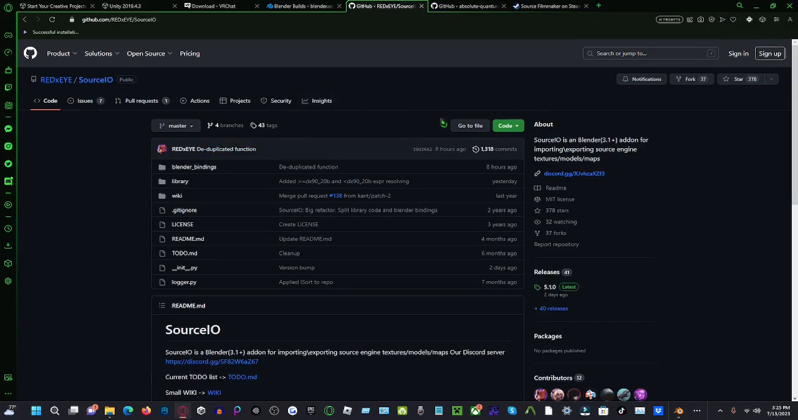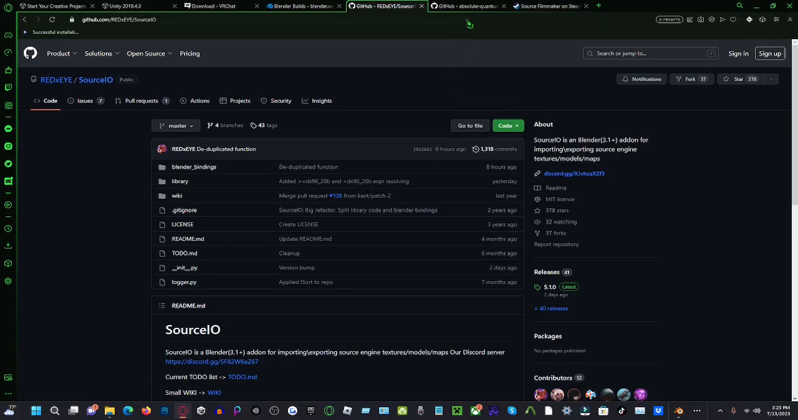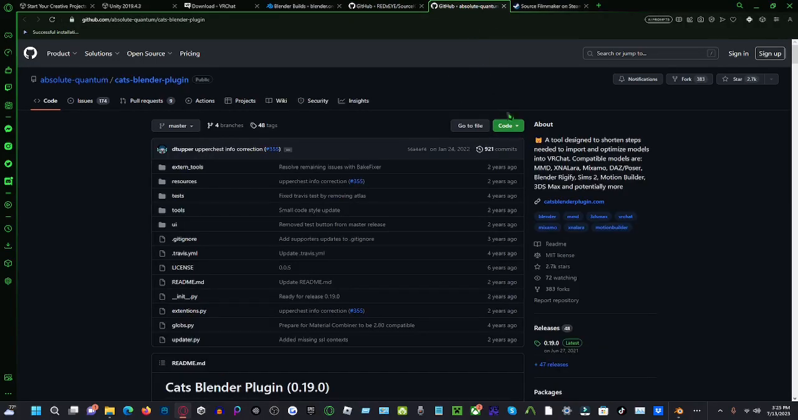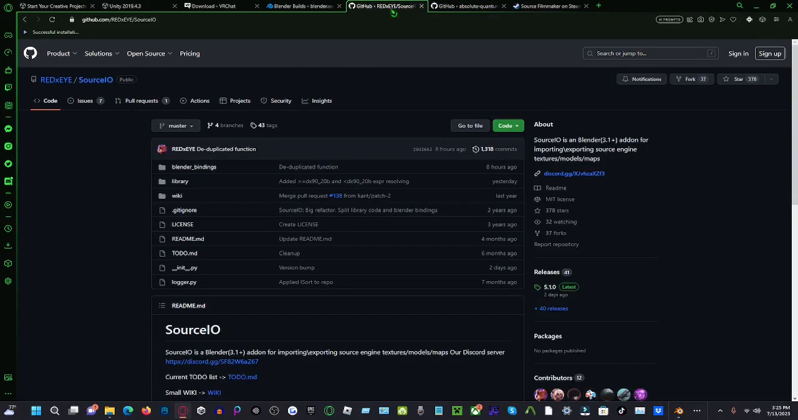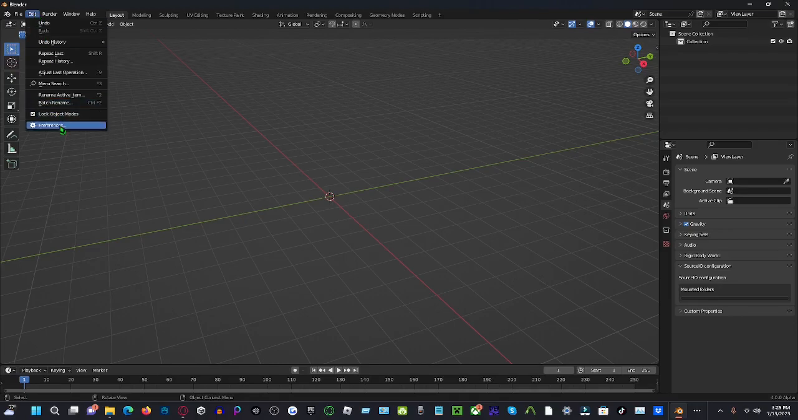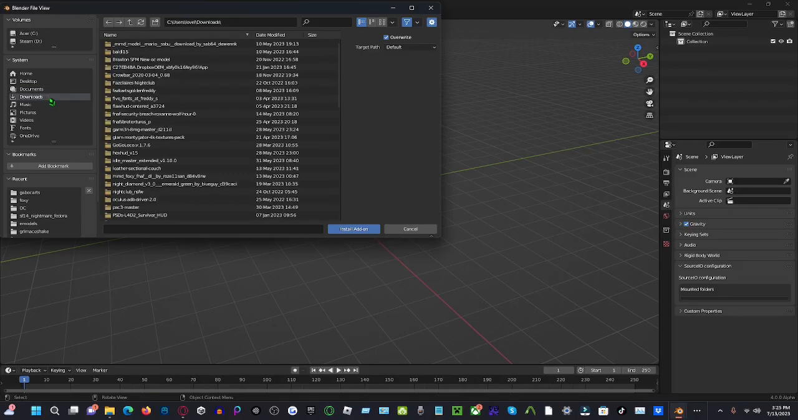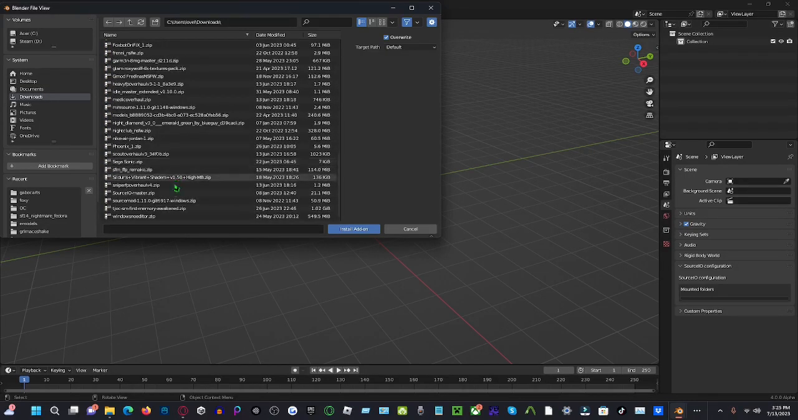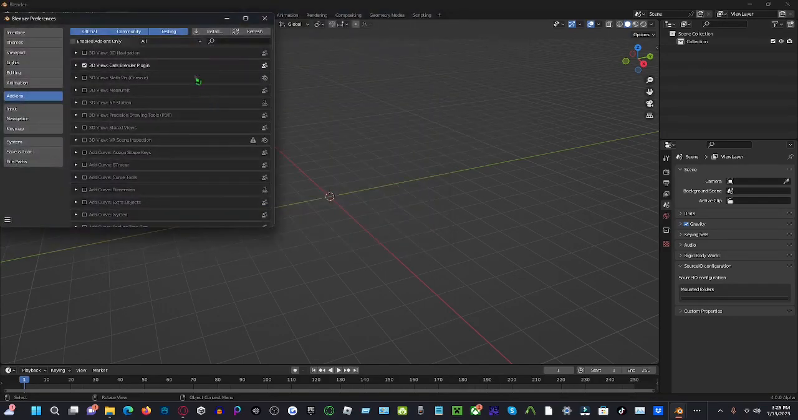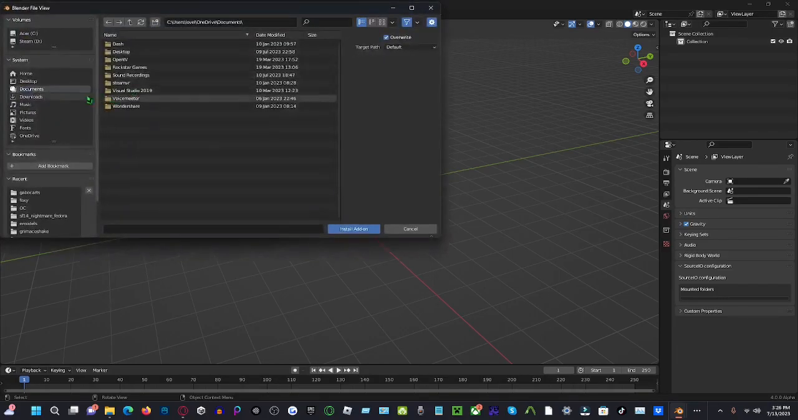By the way guys, if you do not know how to install this, you go to the code and click on download zip. Same for this too, but do not unzip those two, because those two are going to be important. What you need to do is go to edit, preferences, go to the add-ons, and then go to install, go to downloads, and find Source IO master. Once you click on this, you click on install add-on. But I already have it, so I'm good. Same for Cat's Blender plugin, guys, okay?